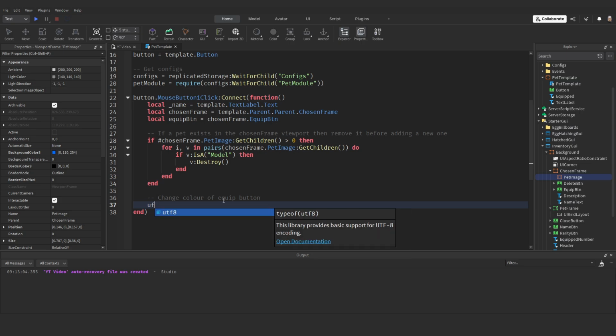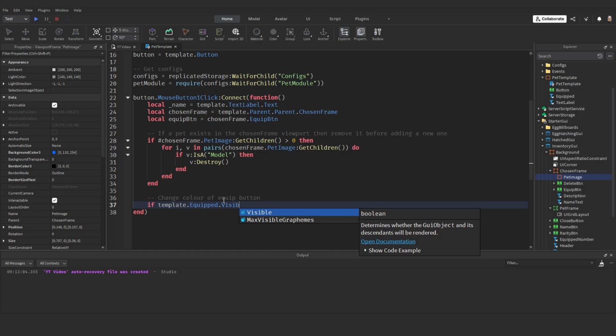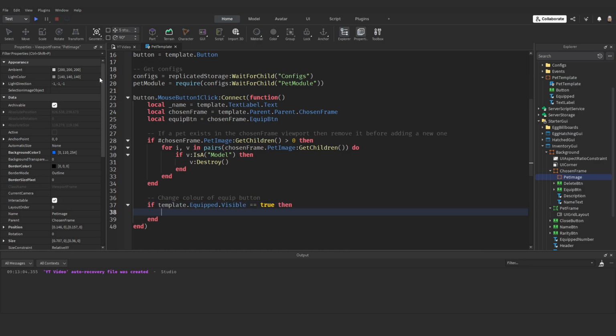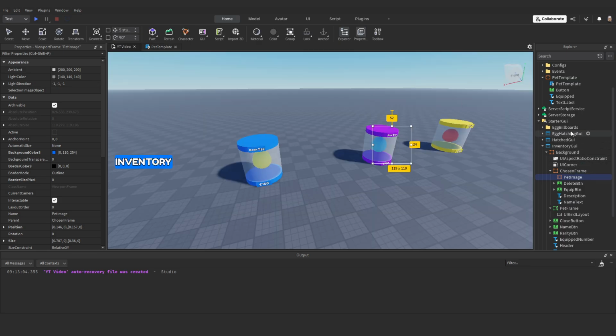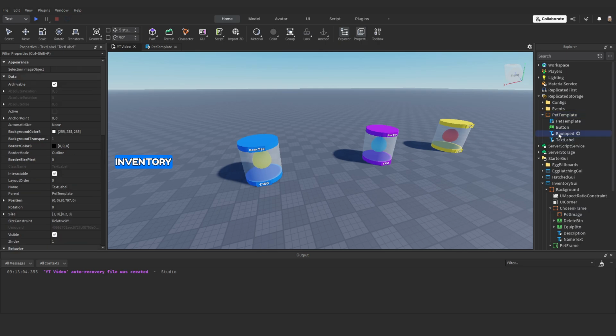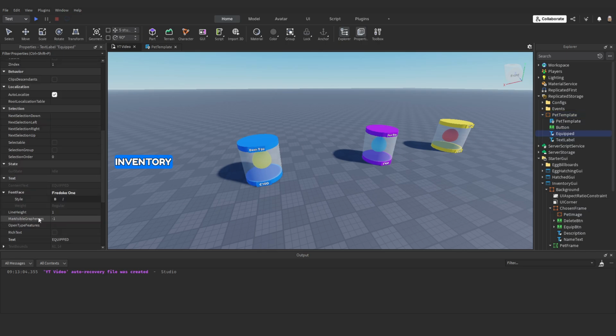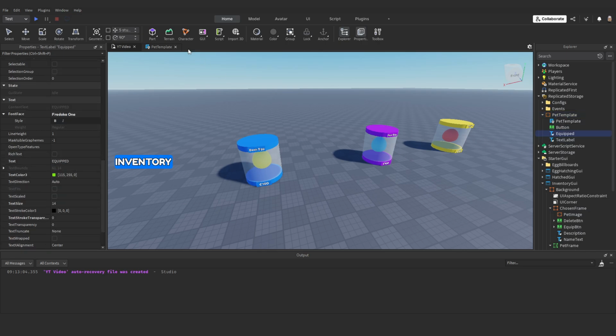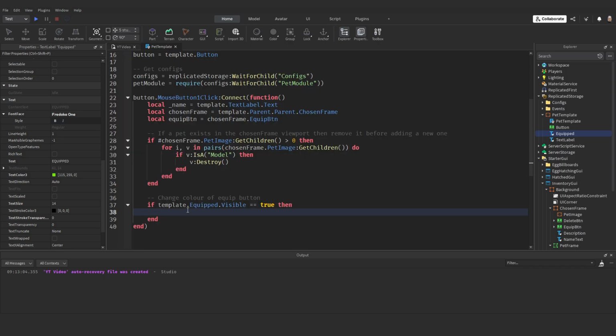I'll say if template.equipped.visible equals true, then. So that is in our template here, the .equipped, this is the equipped text. This is the text that I showed earlier that says equipped over the top. If that's visible, we know the pet is equipped. Then we can say equip button.text equals unequip.